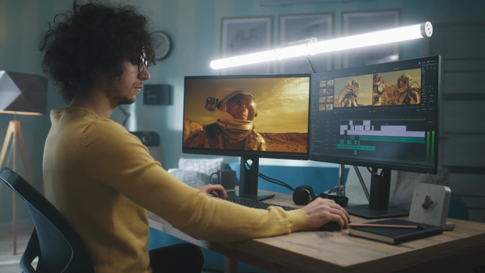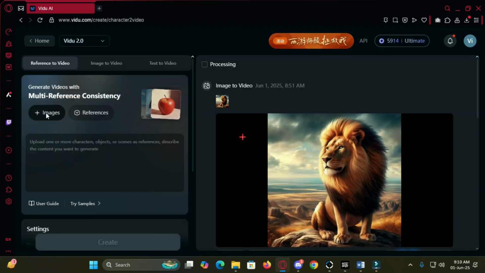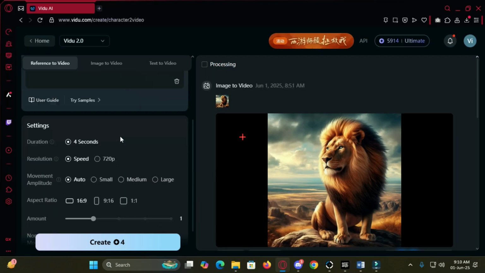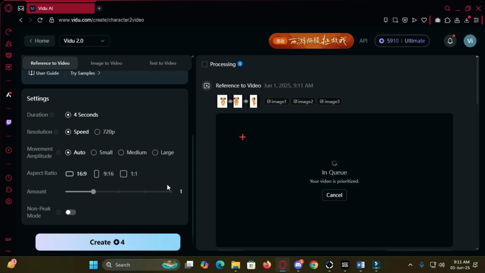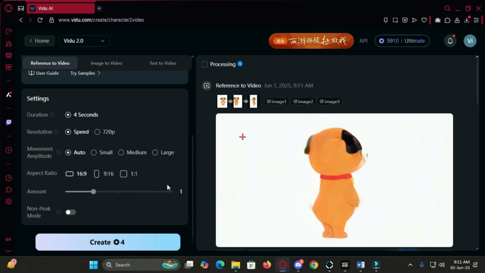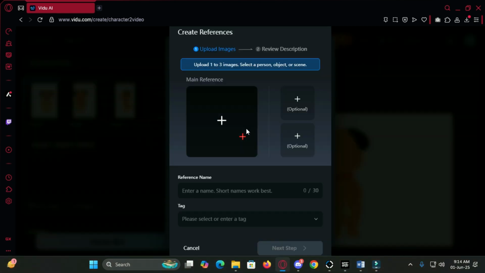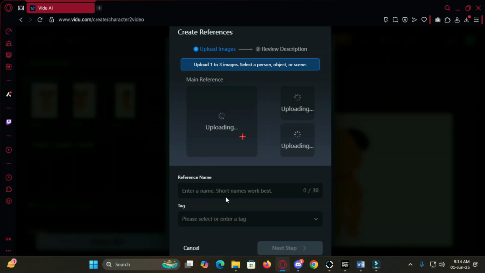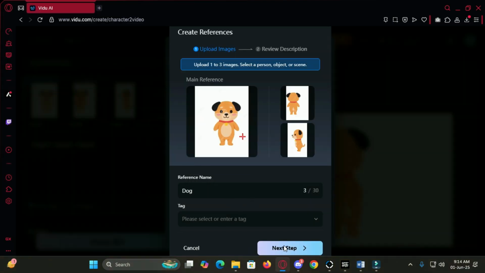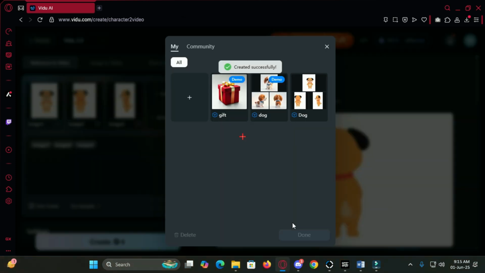One of the coolest capabilities of Vidu AI is called reference to video. Basically, if you want to create a character that appears consistently across multiple videos, say a mascot or a virtual brand ambassador, you just upload 3 or more reference images. Vidu AI will remember that character's look and style and animate it according to your prompt. You can even save these references for future use under My References, which means once you have created your ideal character or object, you never have to start from scratch again.